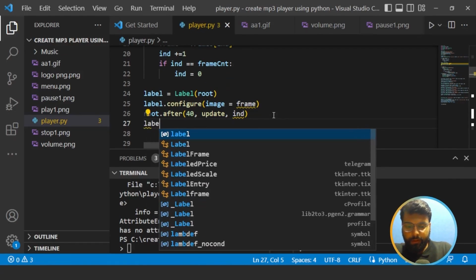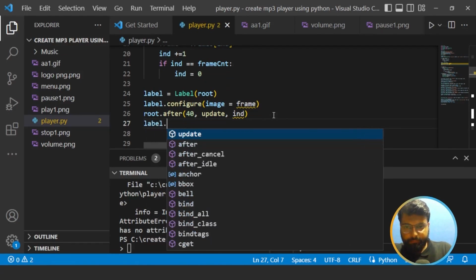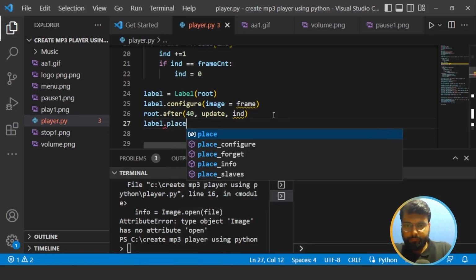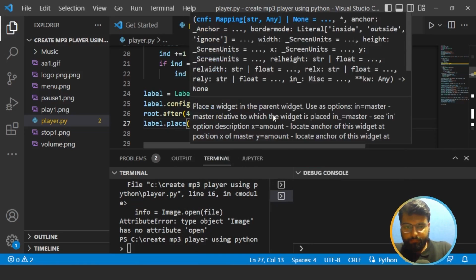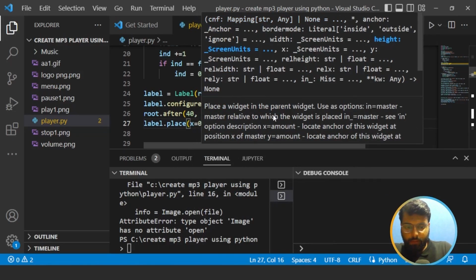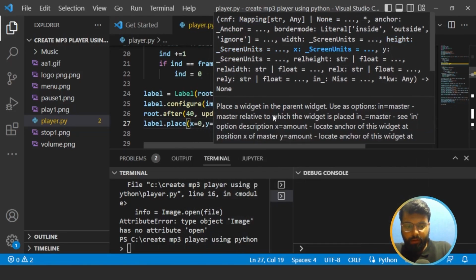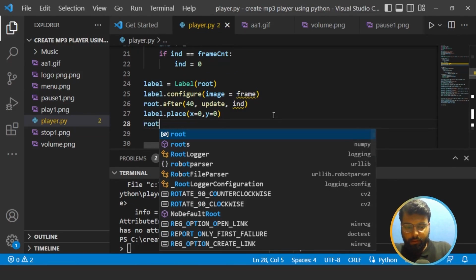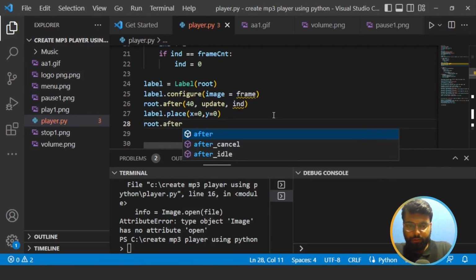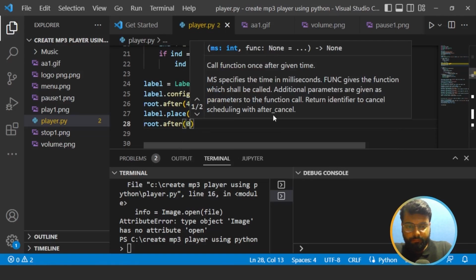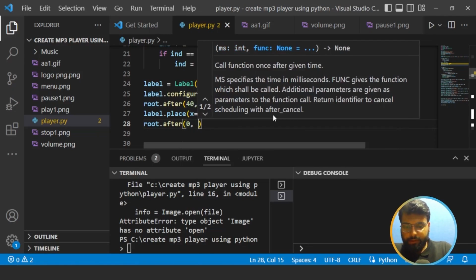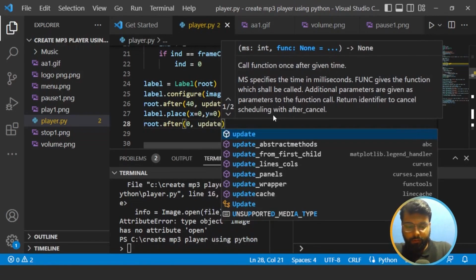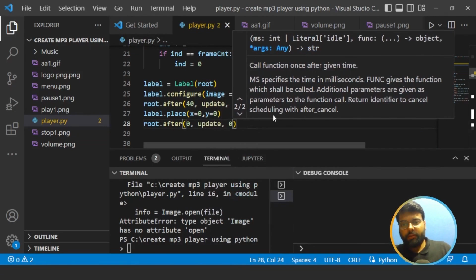And now we will place the label at x equal to 0 and y equal to 0, and again we will run the after function and pass 0 milliseconds, and the update function 0 frames.